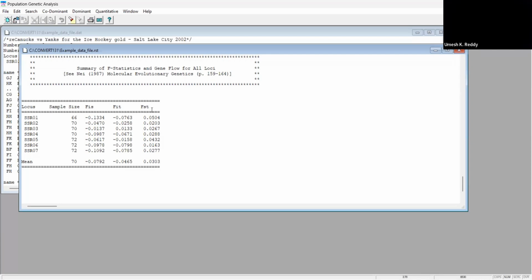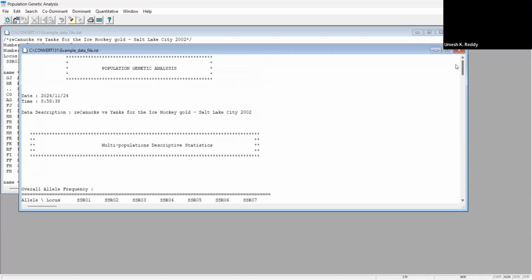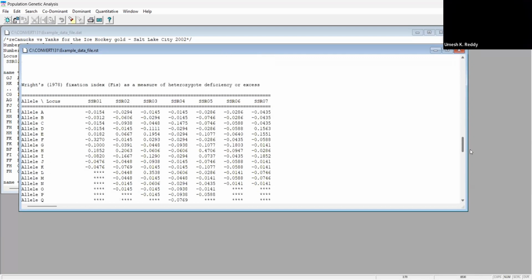So FST is the measure of population differentiation, and the FIS is the measure of fixation. That happens because of inbreeding, or the assortative mating. That is, if the same kind of individuals are in the population, then you can see the FIS more. Or if the diverse individuals are there, then you can see the FIS less. So that is how F statistics is interpreted. So this Shannon index analysis we have done. I will record this separately and send it.